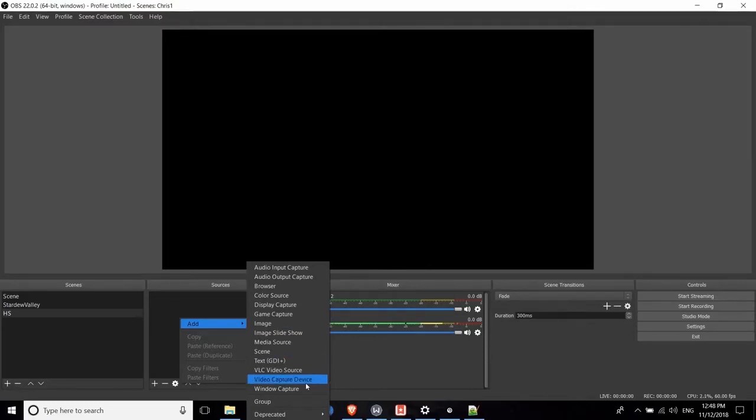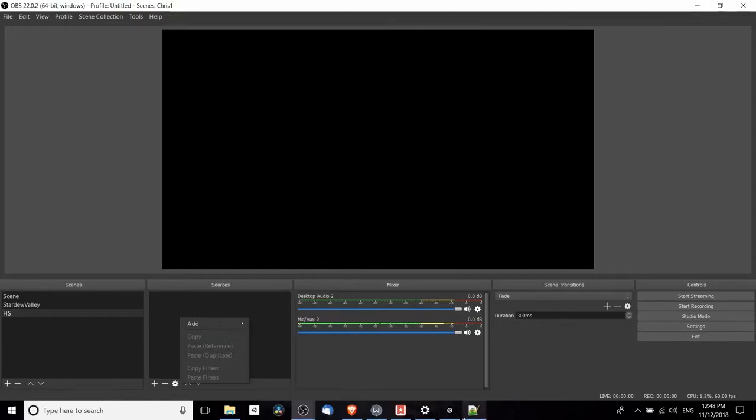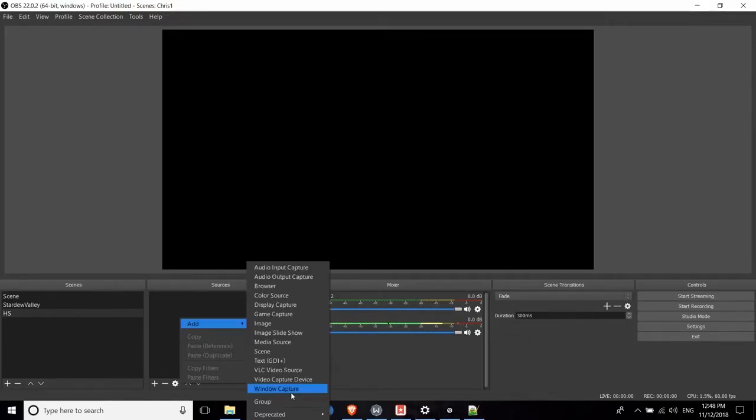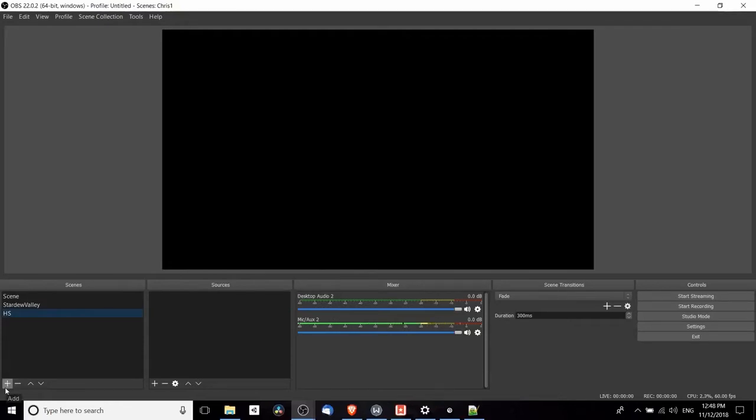You can also add in a video capture device. That would be where you would choose a webcam. And window capture for miscellaneous windows on your computer. So that would be web browsers, or you could add an OBS window itself, or maybe Notepad++. Things like that which aren't games, or if they are games, you're probably using a window capture specifically because the game capture isn't working. So let's create a brand new scene by hitting the add button for scenes.